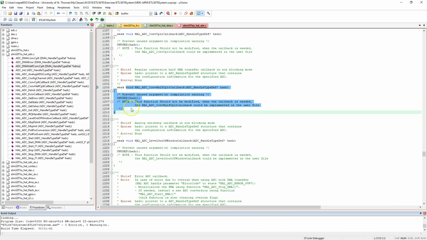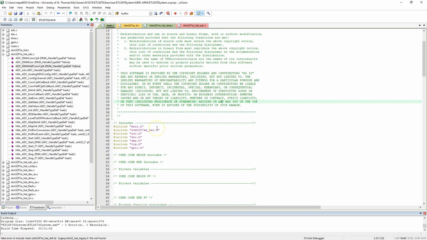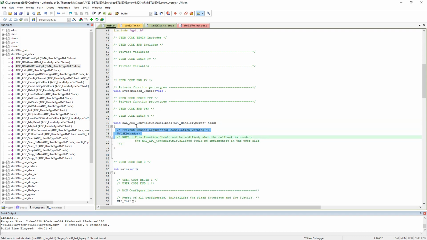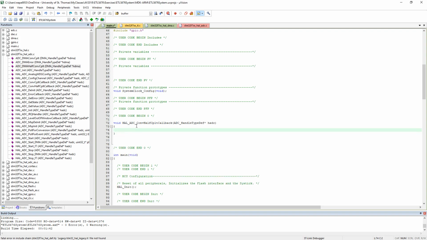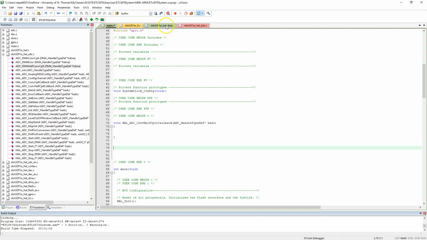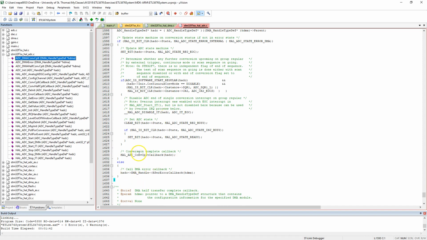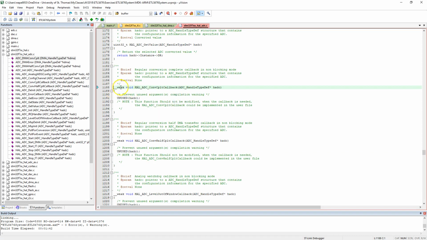So we need to create a stronger version of this particular function in main. So let me copy that and bring it to main under user code begin 0. So we'll have to eventually write and complete this. Similarly, when the HAL DMA buffer is full, we will have to again go and write what happens there, in the ADC DMA conversion complete callback. We'll look at this, and eventually it calls the HAL ADC conversion callback routine, which is a weak function right here.